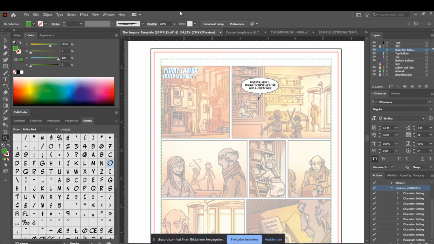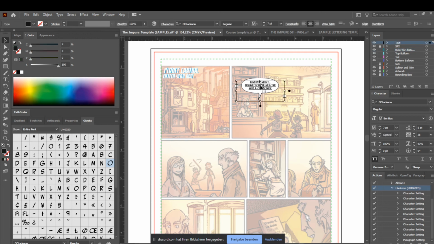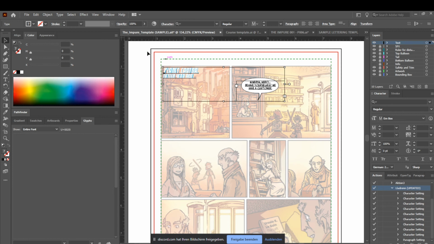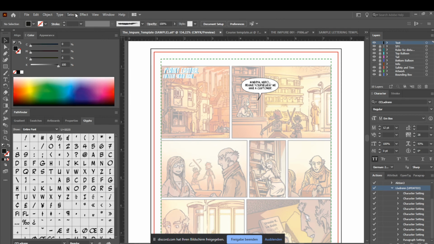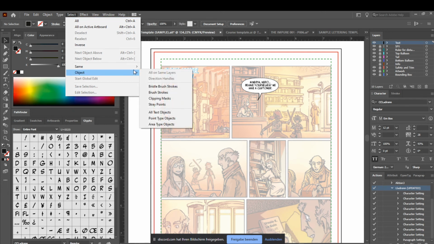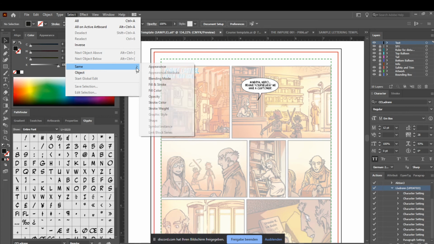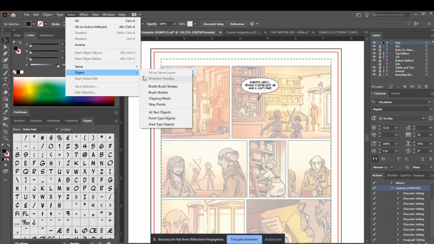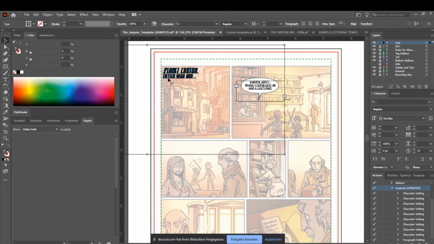Yes. So the next thing we do is we go again back to the text. We can just select all the text, and I think it is possible to select, yes, you can go to select object and select all text in objects. So now we have selected all the texts.